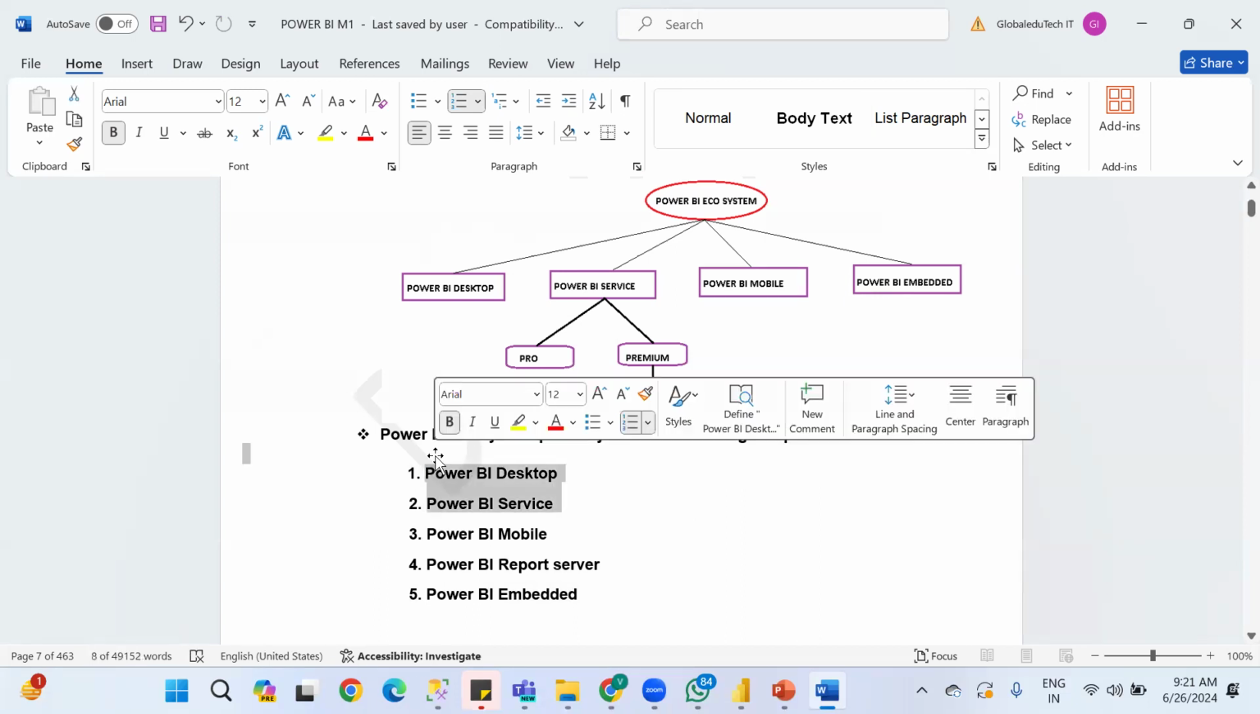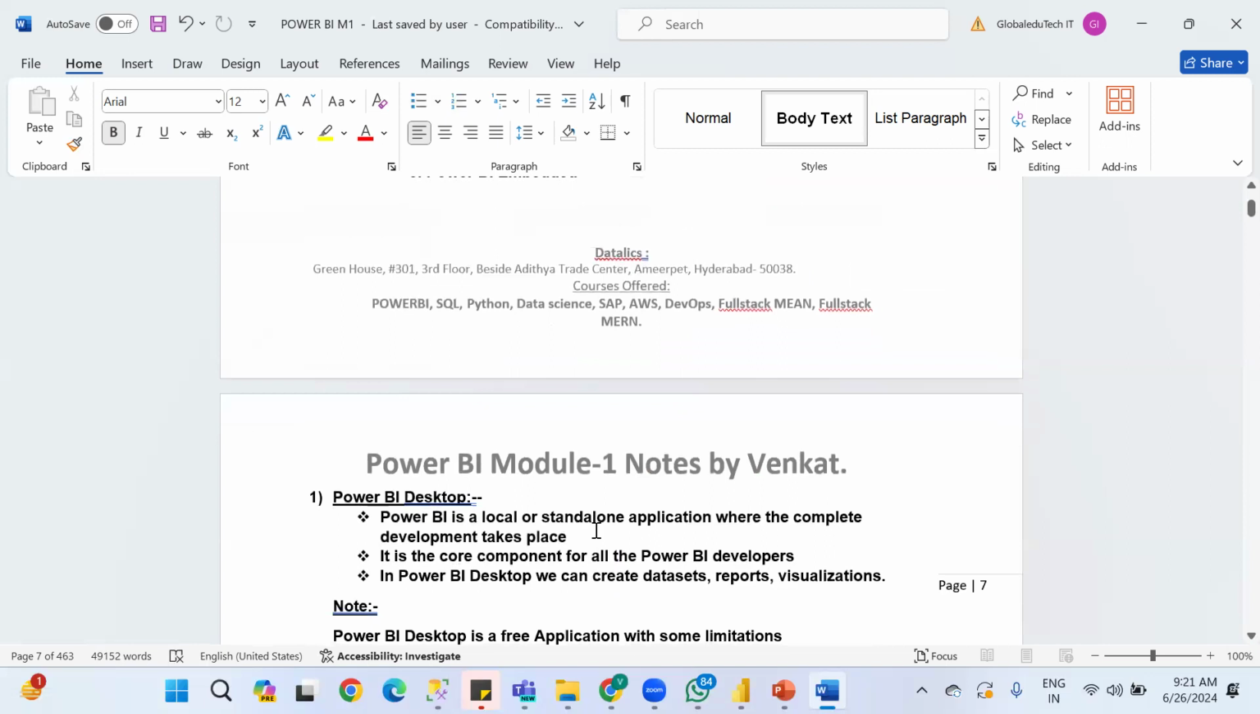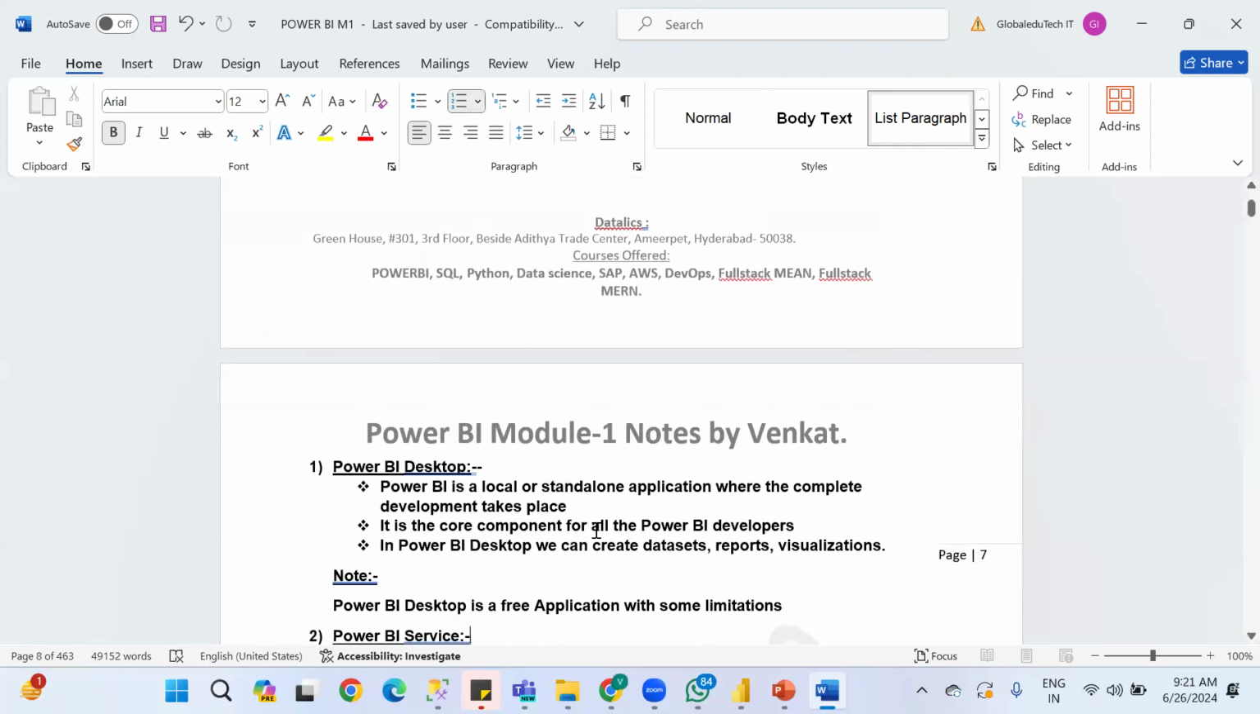Okay, let's go for the first one. The very first one is Power BI Desktop. So what is meant by Power BI Desktop? Power BI Desktop is a local or standalone application where the complete development task takes place. It is the core component for all Power BI developers. It's software by which we can create a number of reports. In Power BI Desktop, we can create datasets, reports, and visualizations.